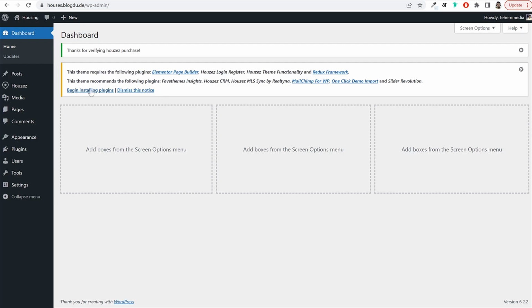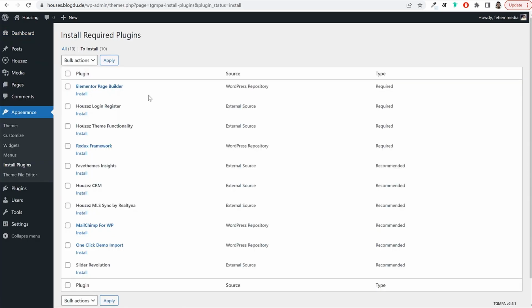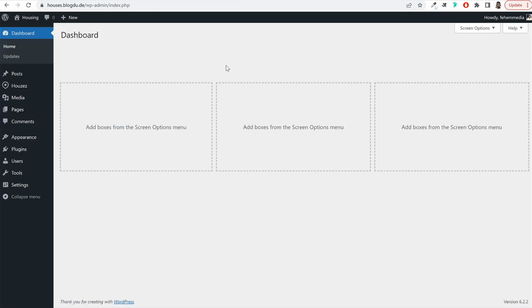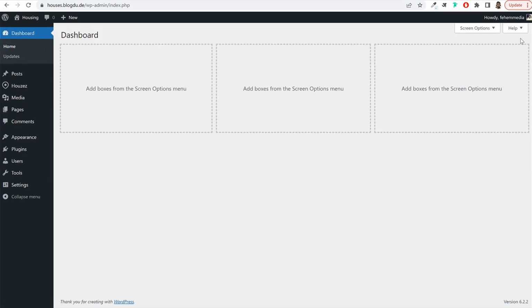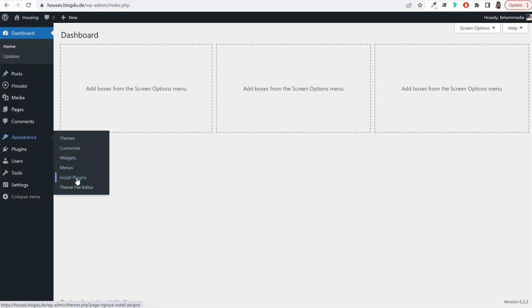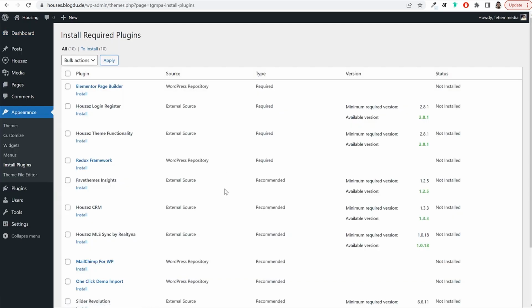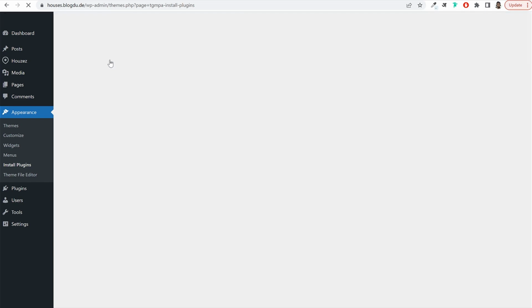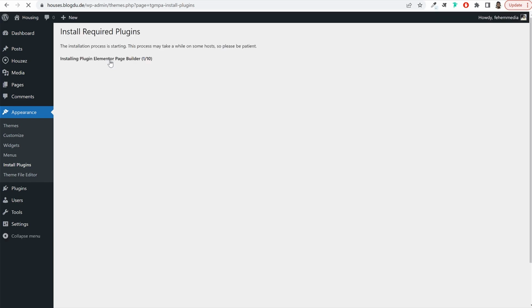So for that, you can simply click on this link, begin installing plugins. If you don't see this thing, don't worry. If you don't see this link, for example, if you have mistakenly cancelled or cut this notice, then you can hover over appearance and under appearance, you can see install plugins. You can click on that. And we need to install all these required plugins. So you can simply tick mark this thing under bulk action, click on install and click on apply. So this will install all these required plugins for you.